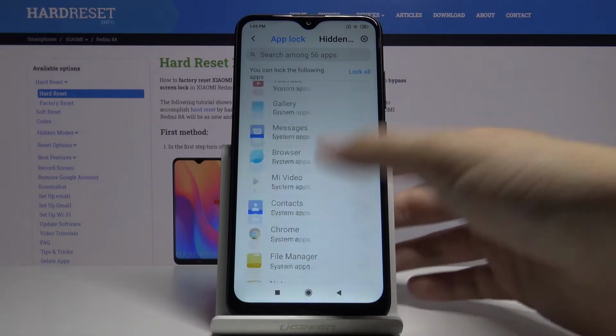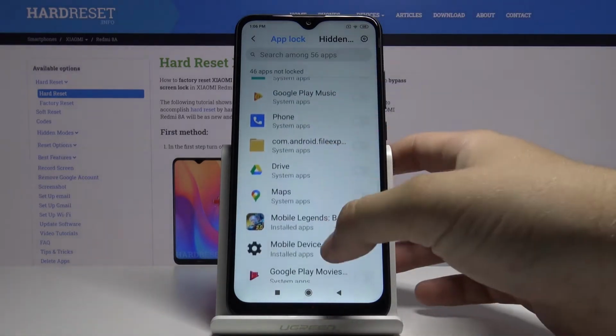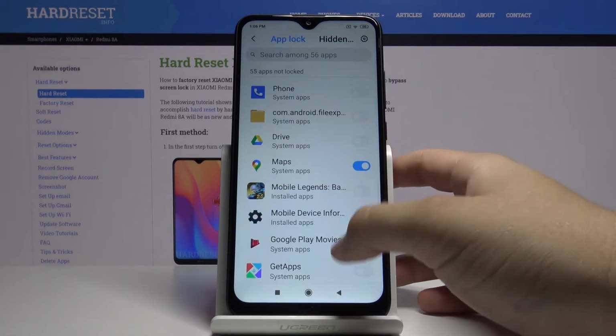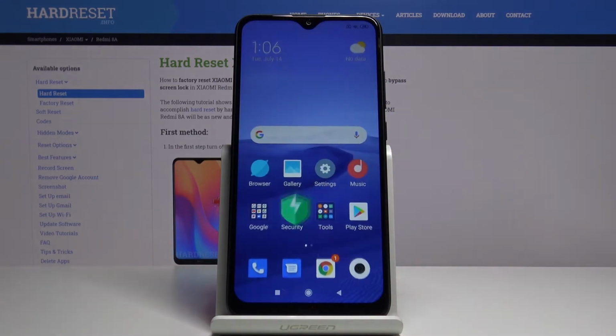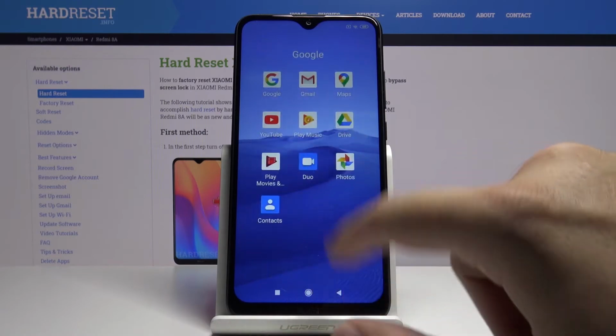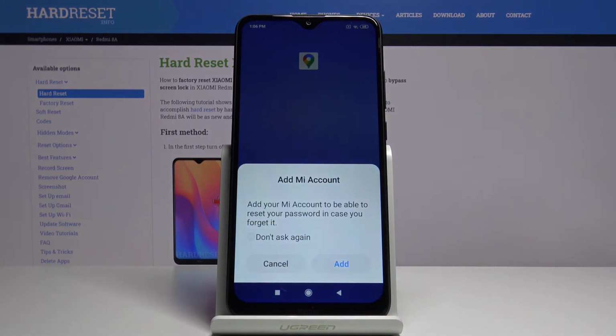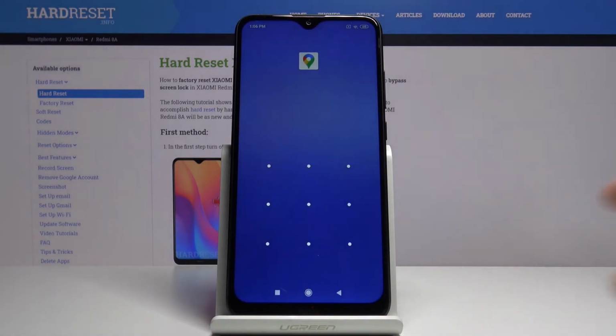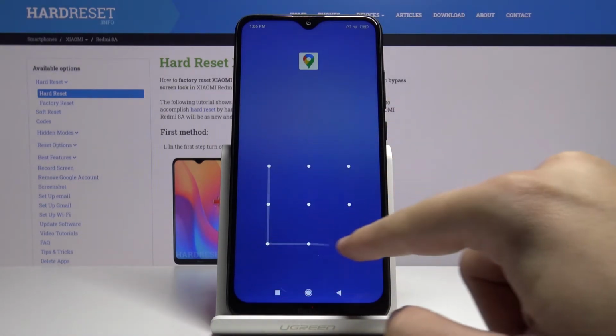So right here we got all apps that we can lock. Maybe we can do this for the maps. So let's check what is going to happen right now when you try to enter the maps. And yes, this application is protected. We have to input our lock method to enter.